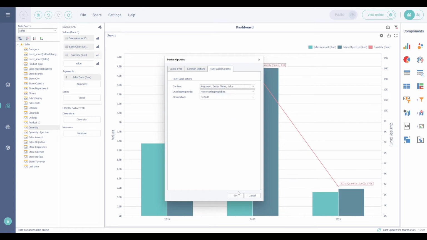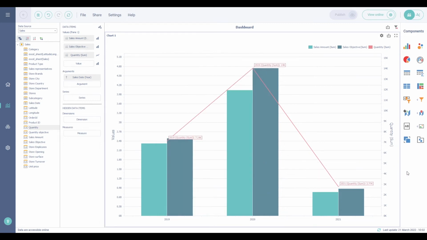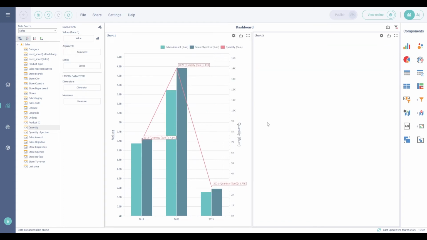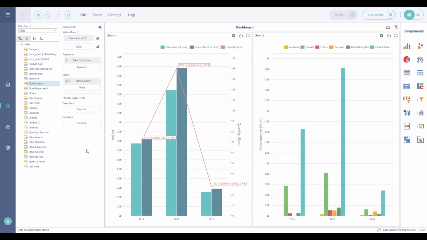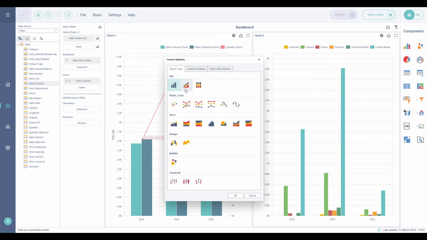You can add additional information in your chart using the series data item. The series can be displayed as bars, stacked bars, plot lines, or other types of visualization, according to what you want to analyze. For example, in this chart we analyze the sales amount by year. If we add the country in series, we compare for each year the sales of each country. If we prefer to see the contribution of each country to the whole, you can use stacked bars.